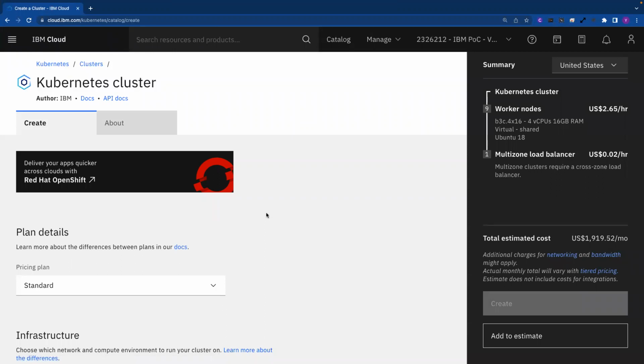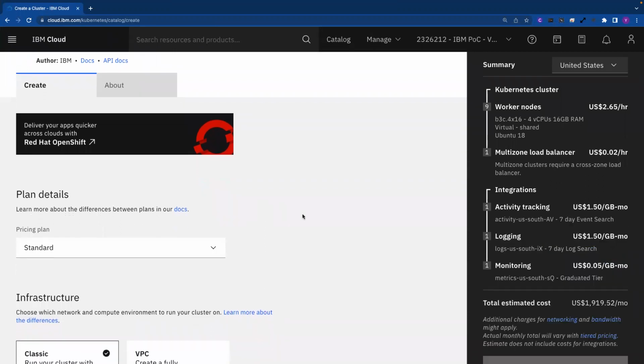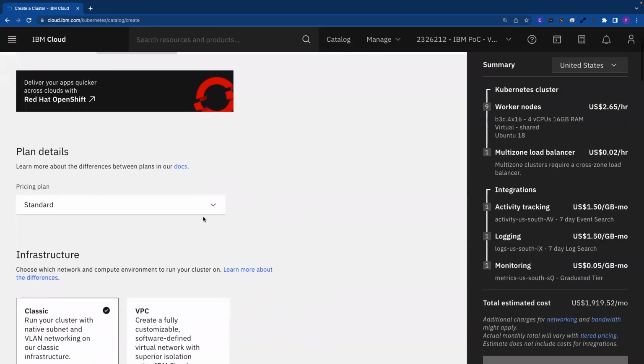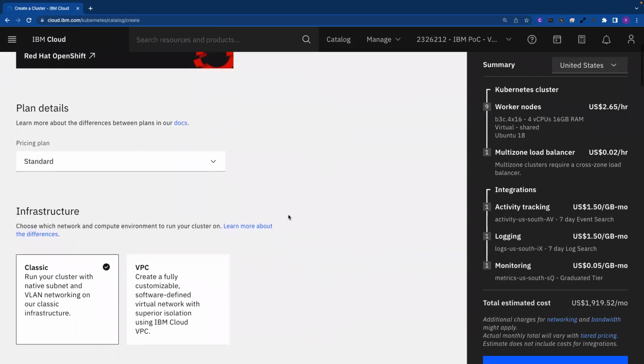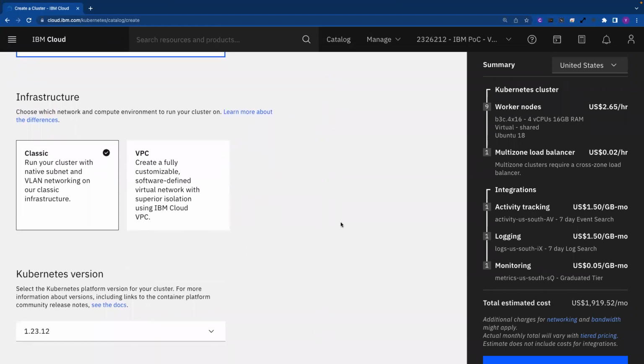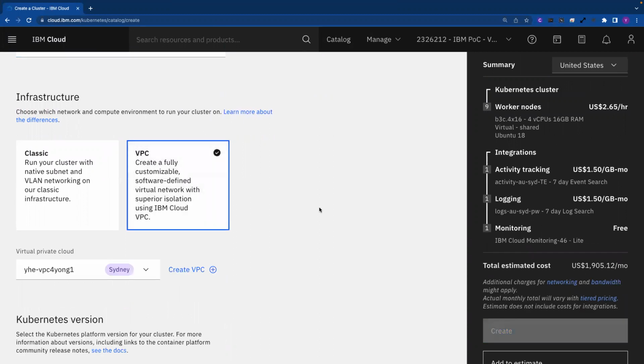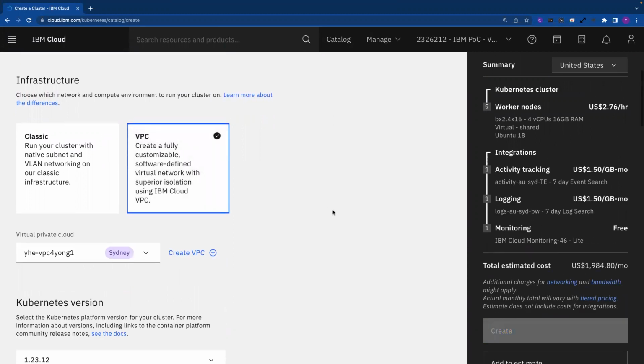You will be asked to provide the price plan. If you want to choose the free version, you can select the 1.25. I'll leave it as the standard price plan. Then you get two options for the infrastructure. One is classic, the older infrastructure. I'm going to choose the new one, VPC, virtual private cloud.